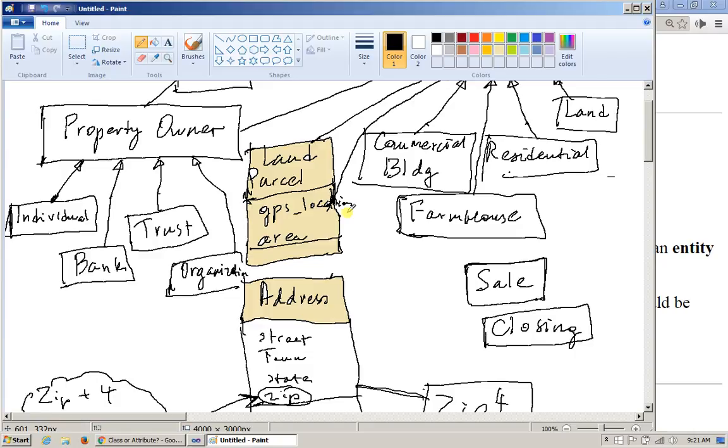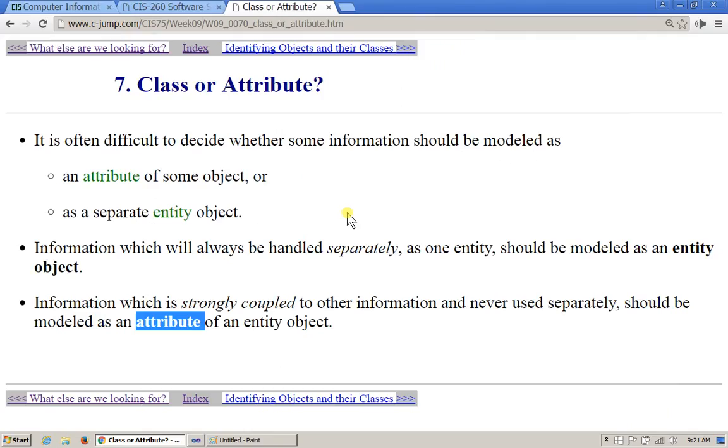separate class. Or maybe you can design a separate class which is GPS location, which allows you to interface with your physical map or whatever, right? So again, it depends, but typically if you sense that the piece of data is always used with that sort of object, it's just an attribute. You don't have to worry about making it a class.